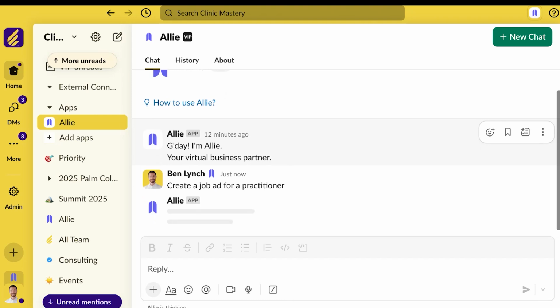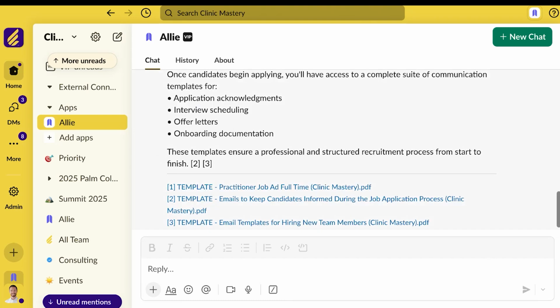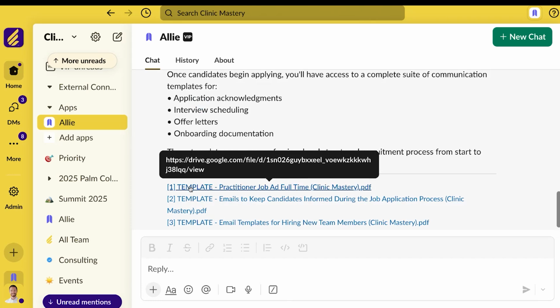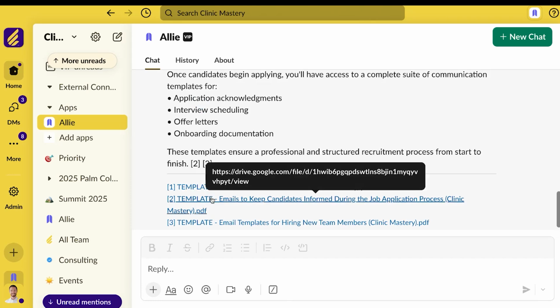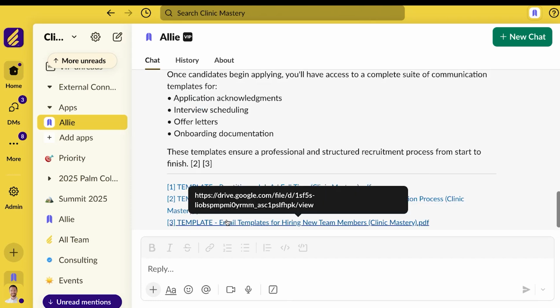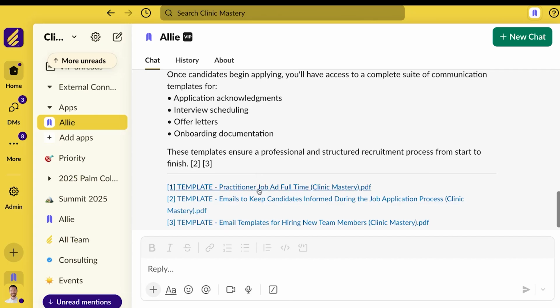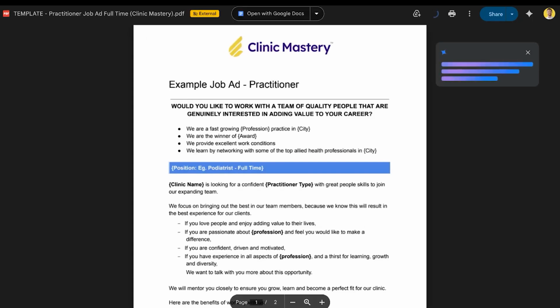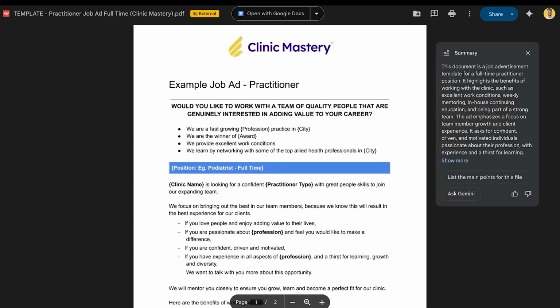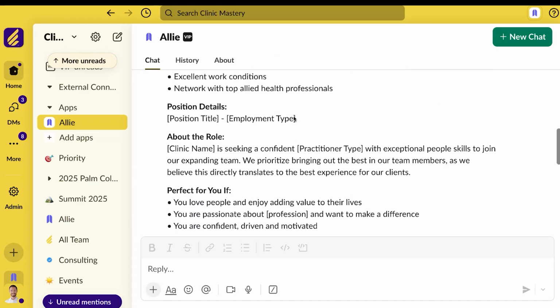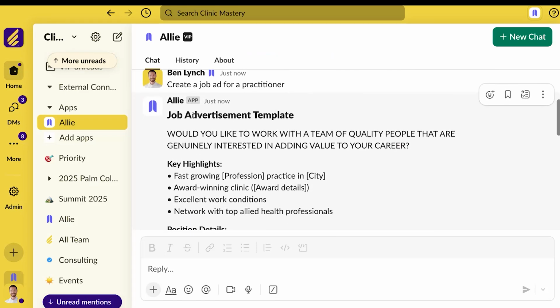So as Allie prepares its response, now it's gone straight to the bottom here, you will see citations where it actually links out to the live documents it has used in creating it. Let's use this as an example. So not only do you get the response, but you get the resource immediately. So let's take a look at the response. If we scroll up here, we've asked for a job advertisement.